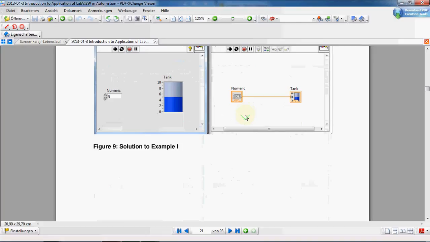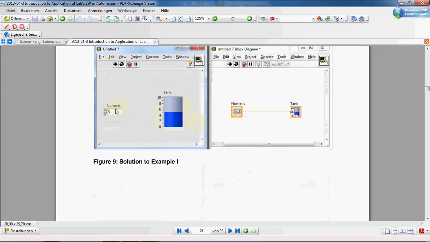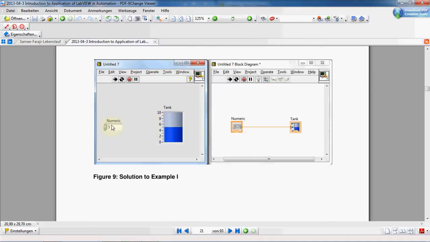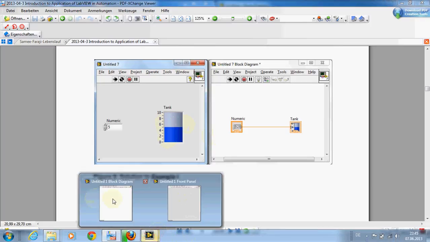The purpose is to have just a controller and a tank. And when we change the value inside this control, we want to see the same value as the level of the tank, like this. We put 5 here, and we want to see here 5 meters of water. Okay, and go back to our program.